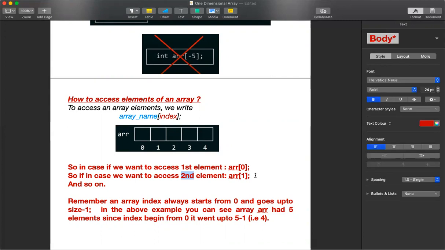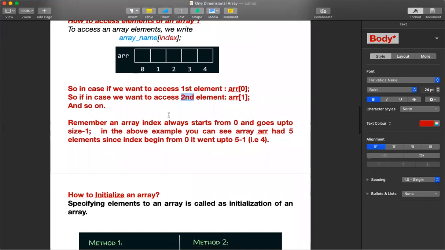The only important thing you need to remember is that while accessing an element, access is possible only via the index. That's what it says: array name of index. And remember that the index begins with 0 and goes up to the end via the formula size minus 1. Since it is beginning from 0, it is size minus 1. So this is how to access the elements.